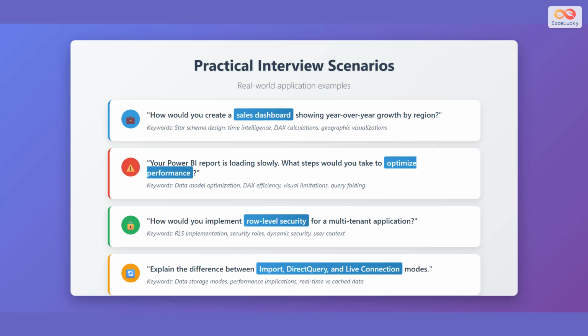Real-world interview scenarios test your practical Power BI knowledge and problem-solving abilities. A common question asks how you would create a sales dashboard showing year-over-year growth by region. This requires star schema design skills, time intelligence functions, DAX calculations for growth metrics, and geographic visualizations with appropriate drill-down capabilities. Performance troubleshooting scenarios ask what steps you would take when reports load slowly.